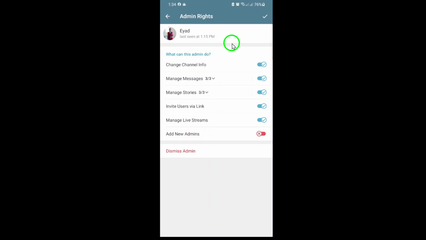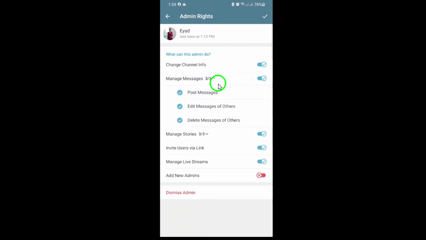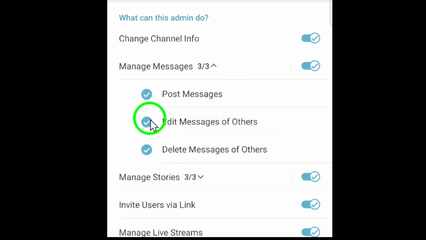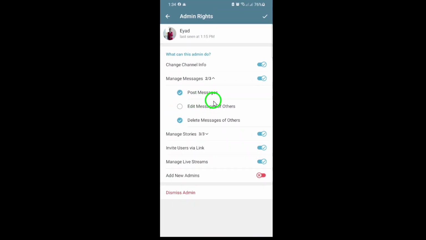In this menu, find the Manage Messages section. Within this section, you'll see an option labeled Edit Messages of Others. If this box is checked, it means the admin can edit messages sent by other people in the channel. To prevent this, simply unmark or uncheck the Edit Messages of Others option. Once you've made your selection, don't forget to tap Save to apply the changes.